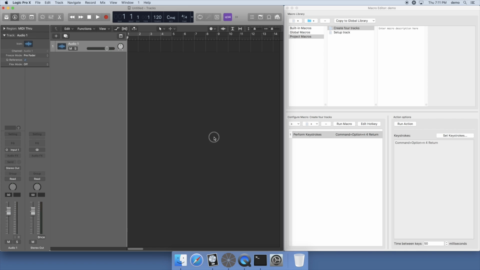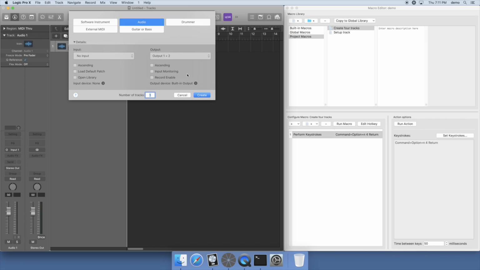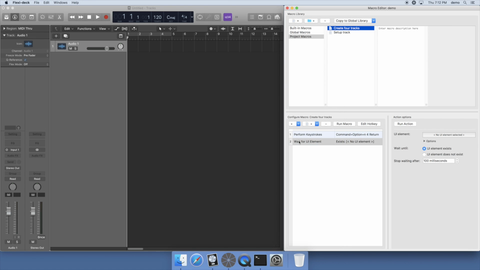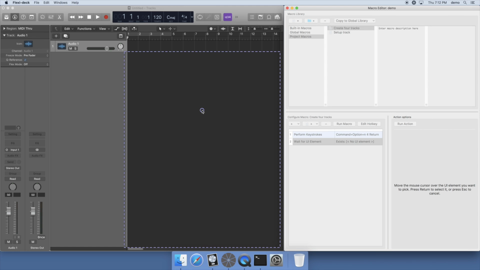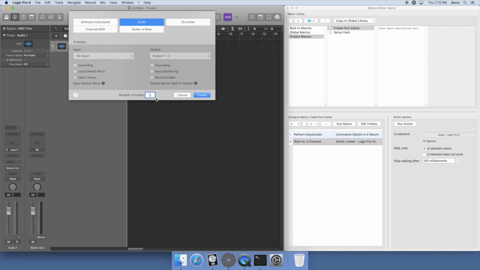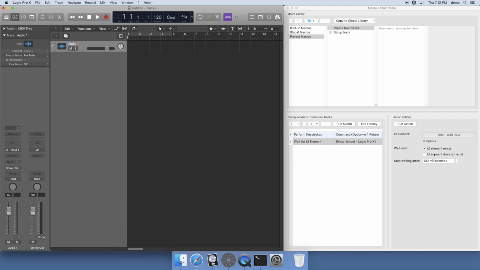Did you notice that when the dialog for new tracks closes, its closing animation took a little while to complete? We want to wait for that to finish before beginning the next action, and we can do that with a wait for UI element action. Now that I've added one in, I want to set its UI element to Logic's create new track dialog. Have it wait for the UI element to not exist, and give it a good couple of seconds before it times out. Now, whichever actions come next in the macro won't execute until that sheet has disappeared, ensuring that any keystrokes that are typed next will go to where they're supposed to go, rather than the sheet as it's closing.